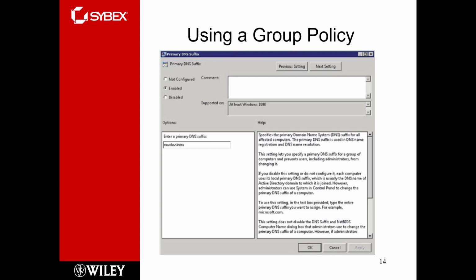Here we have a primary DNS suffix setting, so you can actually set the DNS domain or the DNS suffix through a GPO. And that way, it can be pushed to all of your machines. The nice thing is when you do that, everything has the unique domain associated with all of them. You can centralize those settings so that everyone can be unique, but everyone still has similar settings.